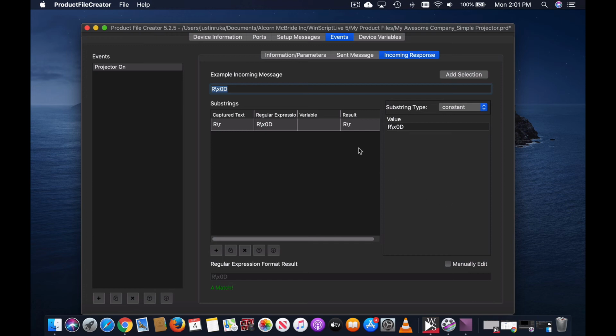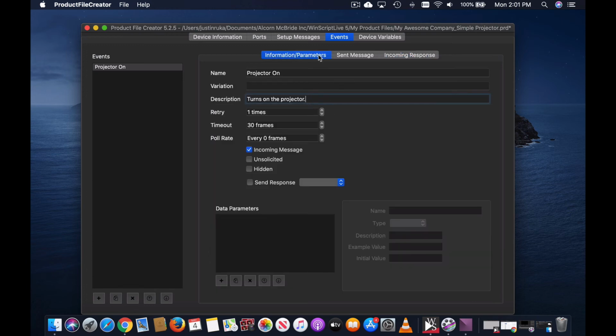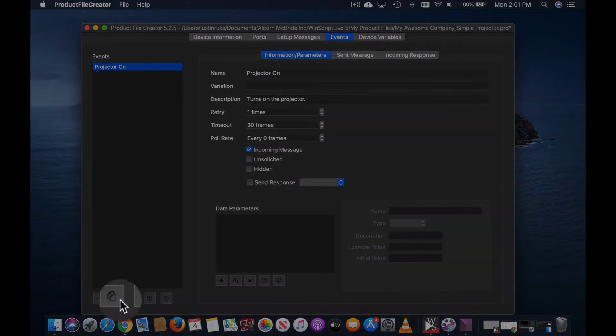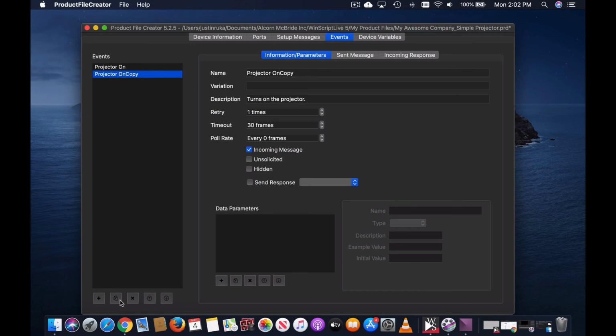Now, let's finish this lesson by adding a projector off event. Since we already have a projector on event, you can duplicate the event by clicking the icon that looks like 2 pages of paper. You'll then see a projector on copy event was formed. Now, we can swiftly move through the 3 tabs to change the subtleties. Calling it projector off, turns off the projector.